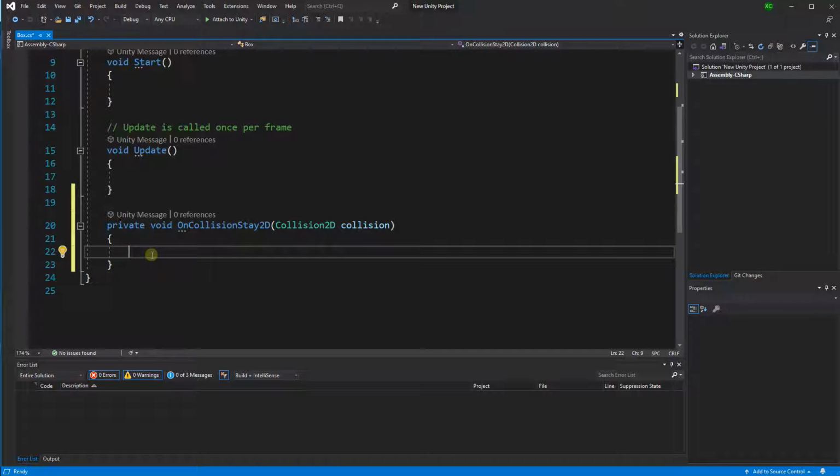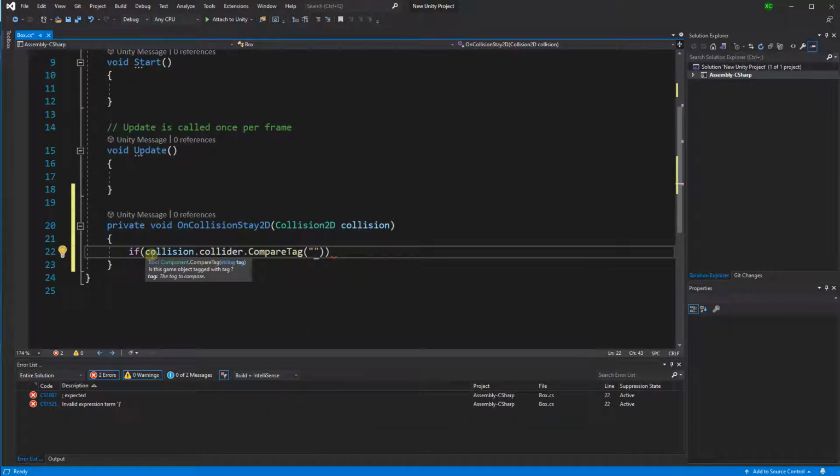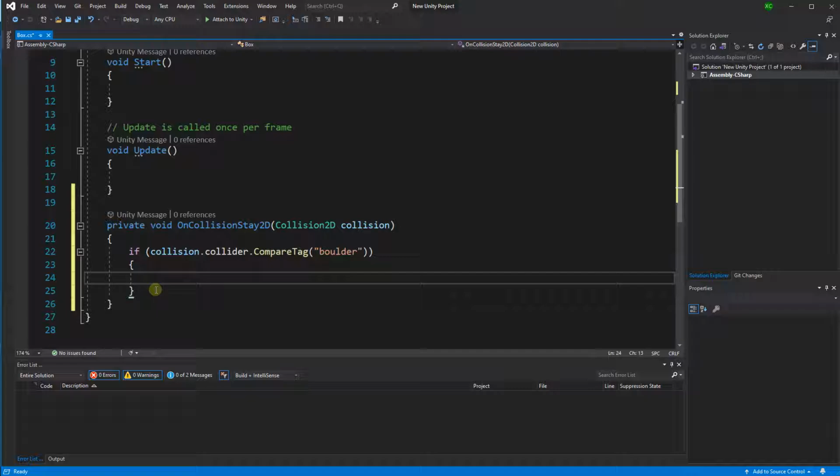To start with, we want it to detect not indiscriminately. We don't want it to run some code for every single frame that it's hitting anything. We want it to run some code when it hits the boulder specifically. So to do that, we need to make a conditional if statement. To write that, we just type if, and then parentheses, collision.collider.CompareTag, and then parentheses again, quotation marks, Boulder, and then some curly brackets, press enter, and Visual Studio is great because it automatically puts the curly brackets in just the right place that you need it.